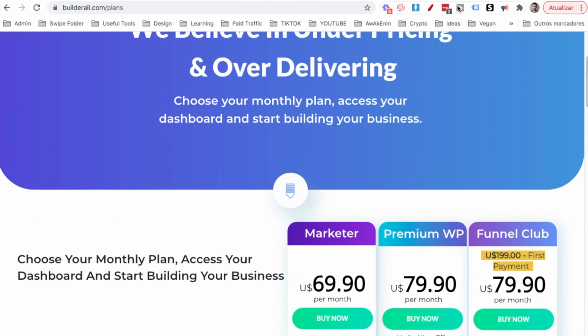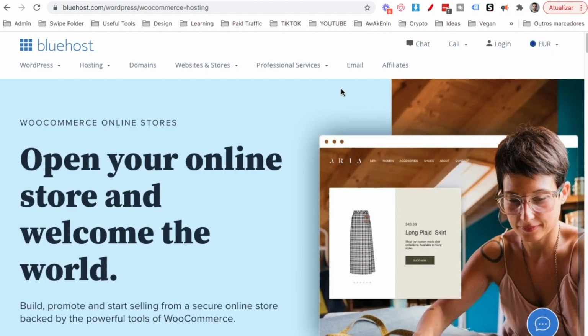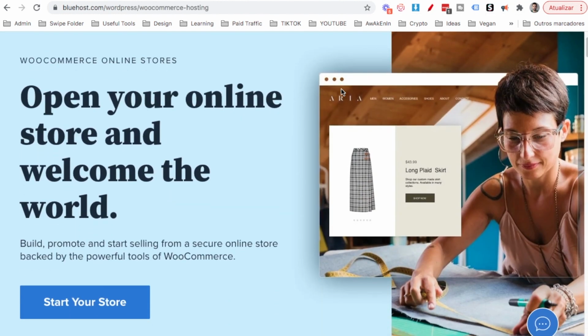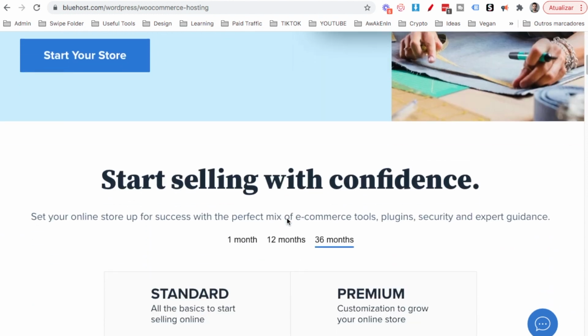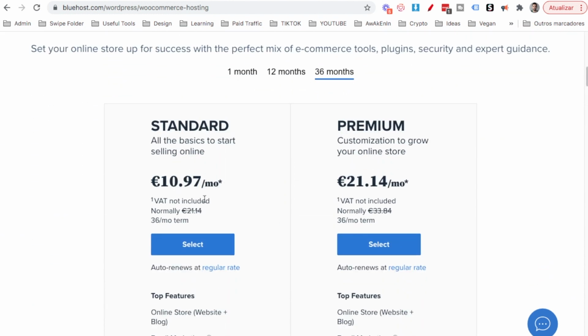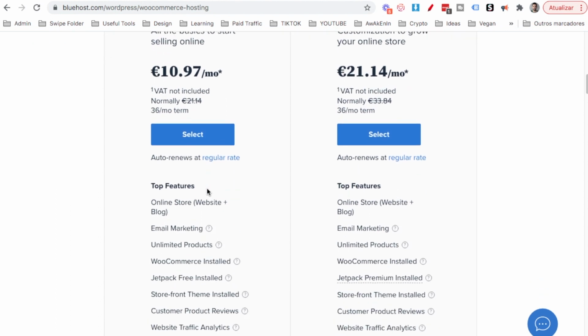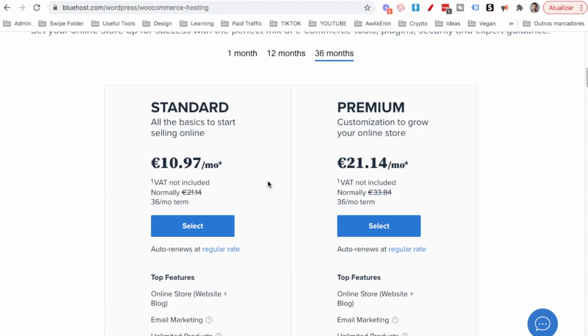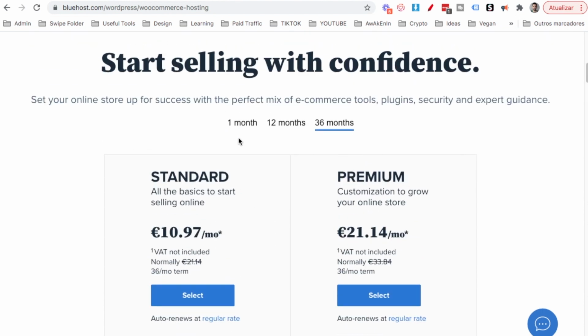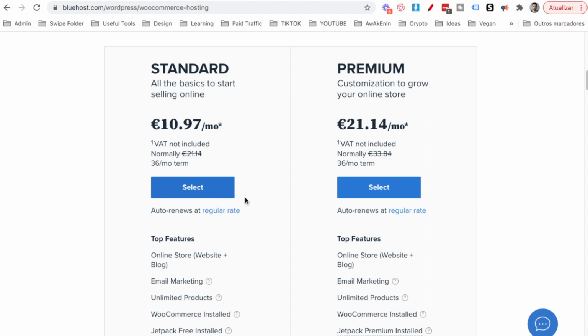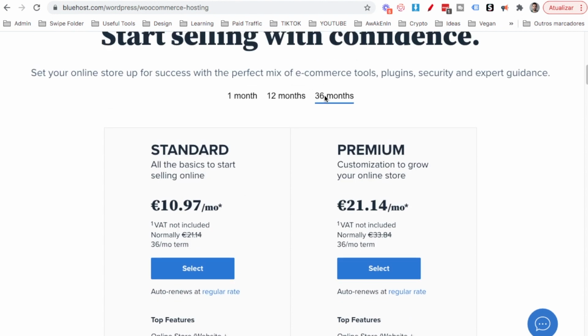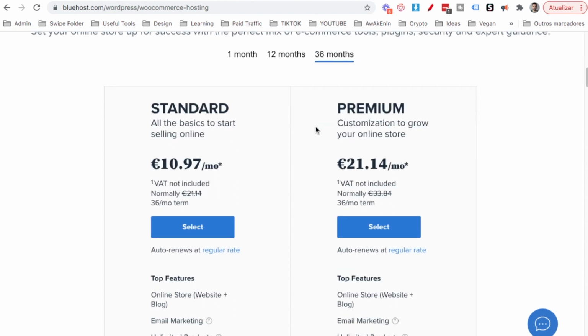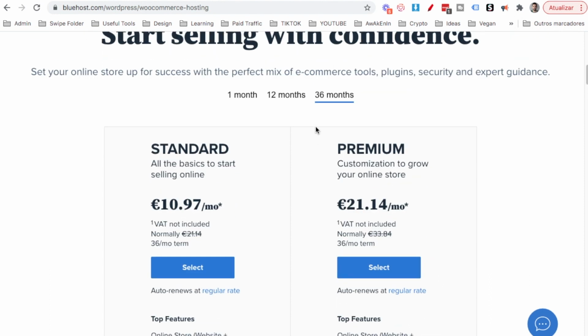Okay. And then the last option would be using Bluehost, using WooCommerce. And this is $10.97. That's the cheapest option. And also you get WooCommerce installed, which is what you need to be able to create your store. Of course, when you sign up through this, it's going to give you the steps necessary for you to do it. By the way, all these links will be in the description below, so you know where they're at.